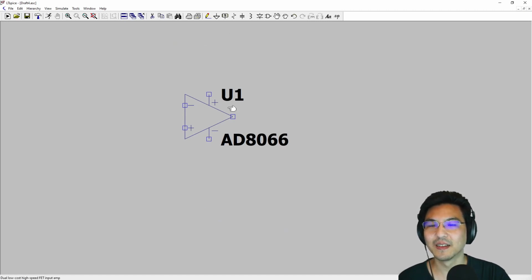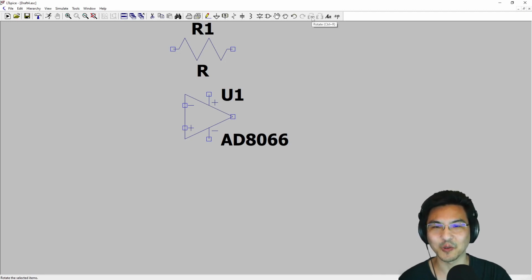And op amps always need feedback, right? So I'm going to add a resistor. So up here, resistor, and you can rotate it. This button here is rotate. This one over here is mirror. The hotkey for me is Control R. So I press Control R.